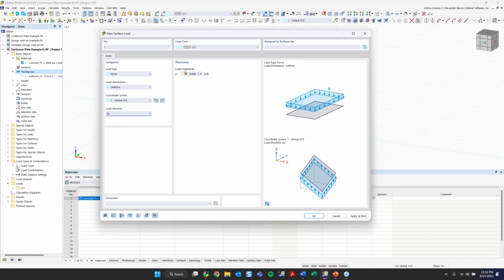So now we have our magnitude here. What is the magnitude of this loading going to be? You can see I have it in KSF, kips per square foot. So I'm going to enter in kips per square feet what the magnitude should be. And for this, we're going to make it -0.210. Negative is telling the program what direction or what orientation in the z-axis the loading will be.